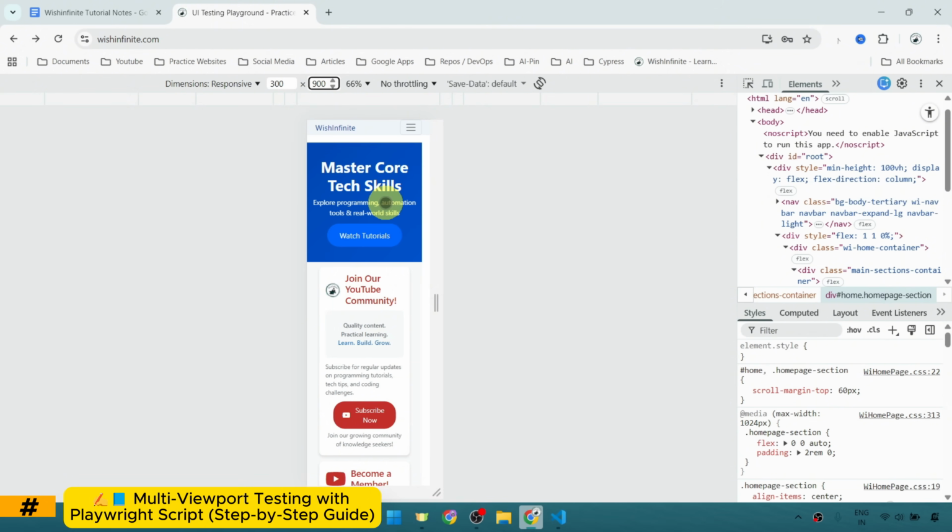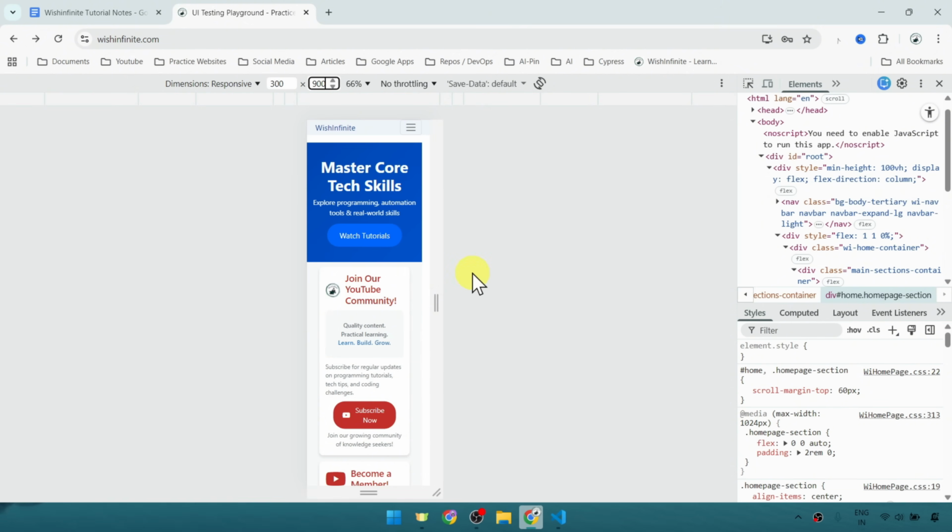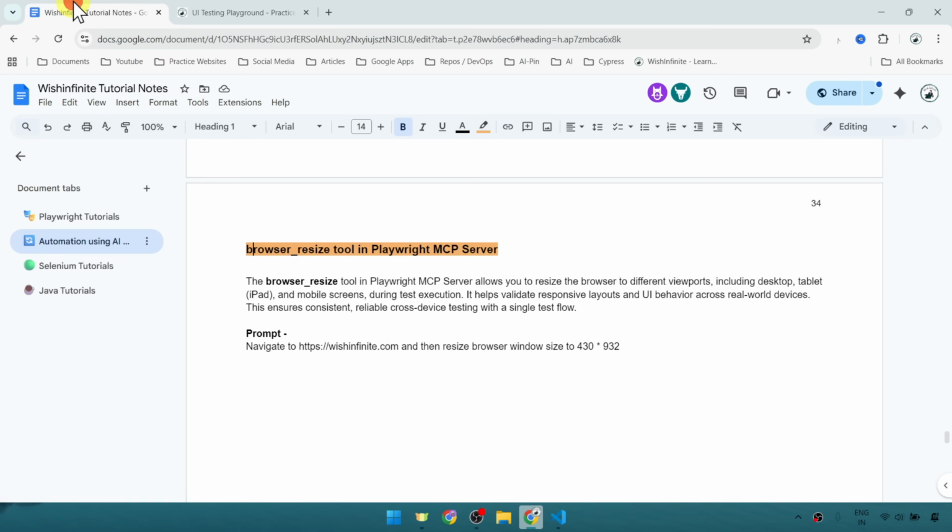So this we did manually, but the same thing we would be doing with the help of Playwright MCP Server. But before that, let me show you how we can reproduce this behavior with the help of a Playwright script. What we want to do is go to this particular site and then resize the browser window to the specific size. After that, you can perform more actions on the given size. But for now, I am focusing on this browser resize tool.